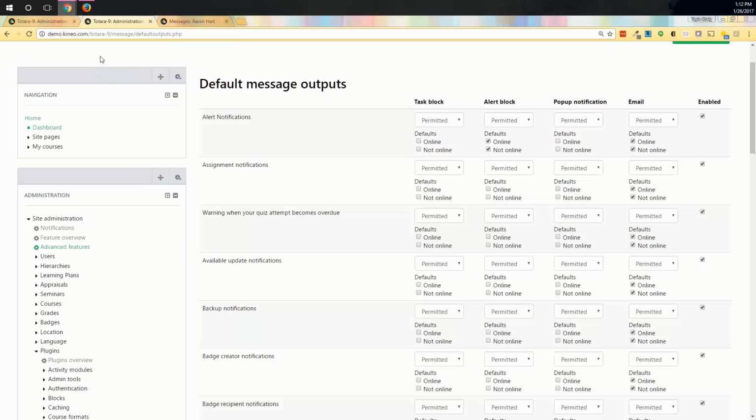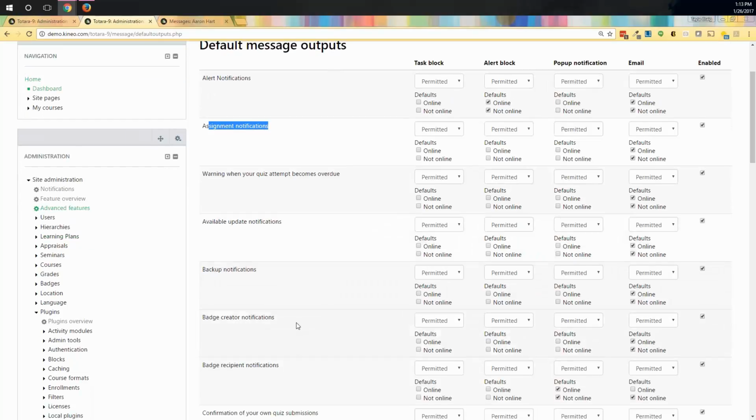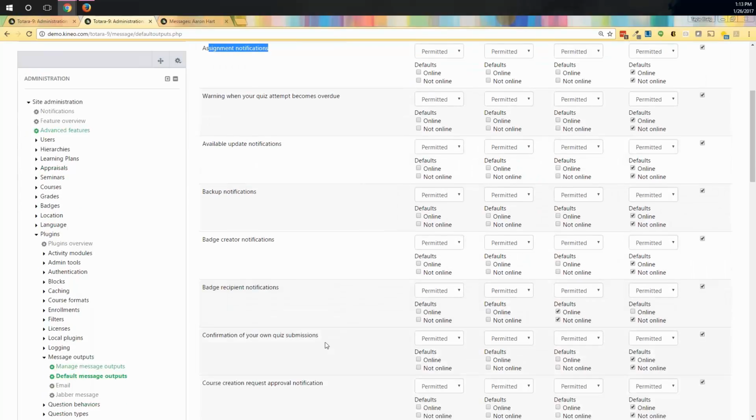While that's loading, let's go ahead and take a look at these. So you have assignment notifications. This is going to tie to the assignments module. Okay, warning when your quizzes become overdue. That's tied to the quiz module. So if you have a due date set on a quiz, it's going to let people know that they're receiving things that are overdue. A lot of these things are exactly what they sound like. They're going to tie to the module or the plugin or the activity or resource that it's referring to.